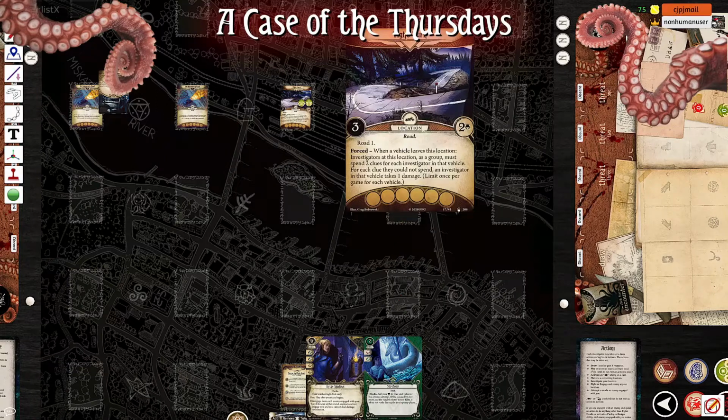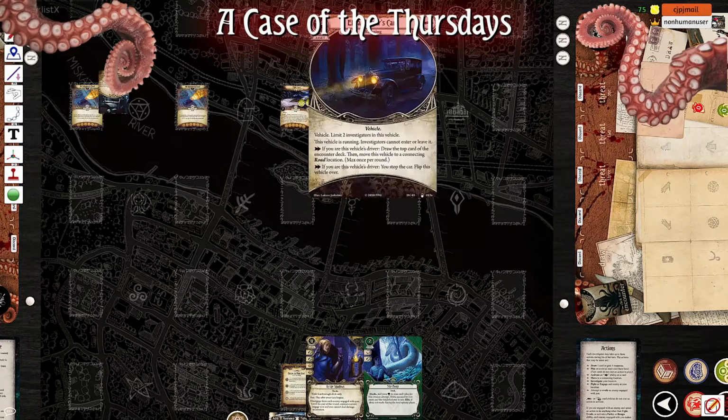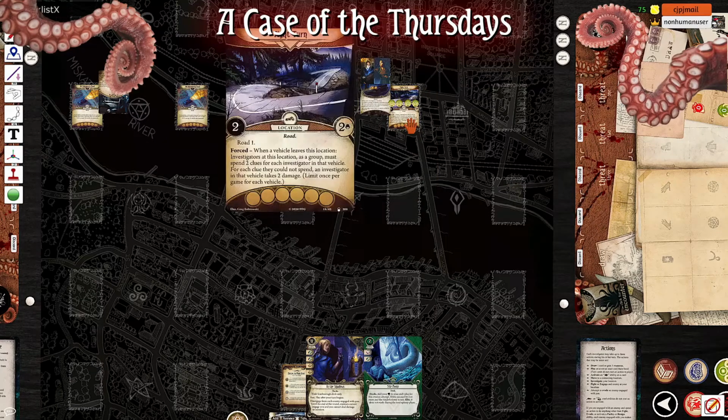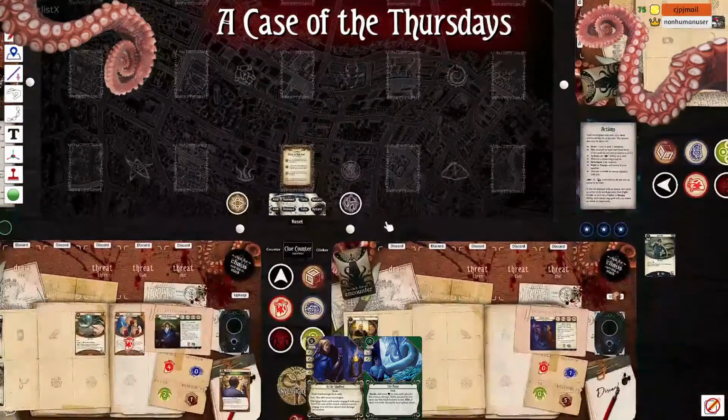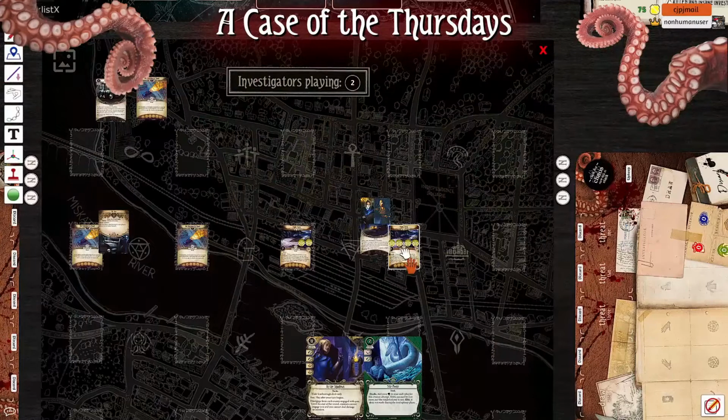But then when you look at this one, it has the exact same thing. Are you kidding me? When a vehicle leaves its location, investigators of this location's group must spend 2 clues for each investigator in the vehicle. If they could not, an investigator in the vehicle takes 1 damage. So I'm just gonna die. This is lame because there's not enough time to get the clues. You have 1 beat to get 4 clues. I could have got 3 last time, but if I'd been able to stay there, get the last one and move to the next place, it would be fine. This is a hurry-your-ass-up-and-get-some-clues game.